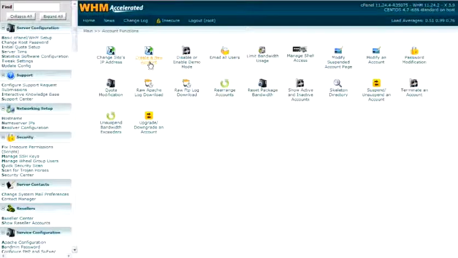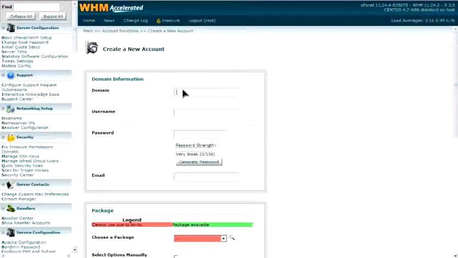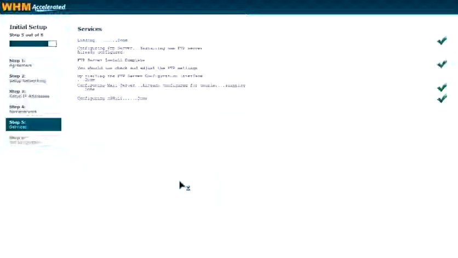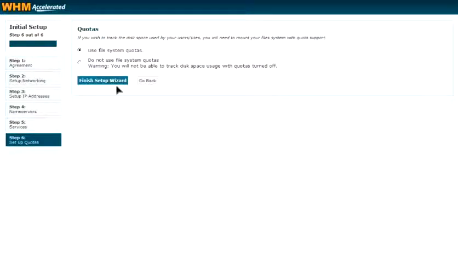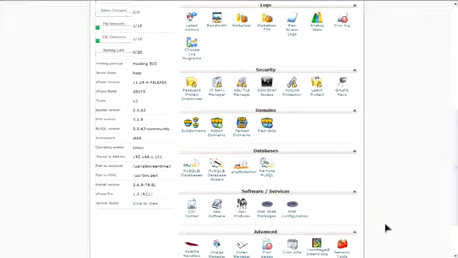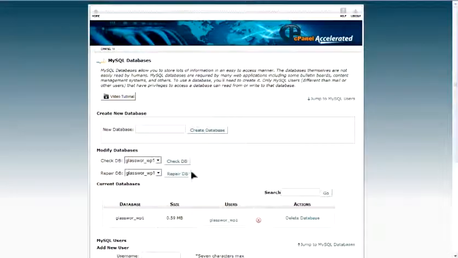cPanel and Web Host Manager, or commonly just cPanel, is software that makes setting up a server for web hosting incredibly easy. When I install cPanel, all the tools, software, services I need for web hosting are installed and ready for use. I just answer a few questions to customize my server, and I'm ready to begin hosting websites. cPanel has interface for both website owners and server owners. First, let's take a look at the cPanel interface for website owners.